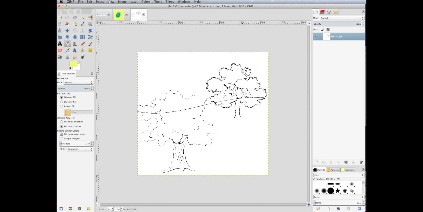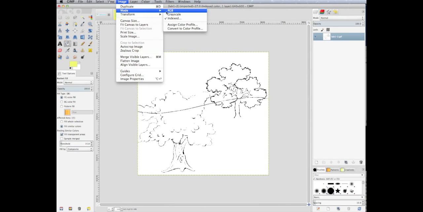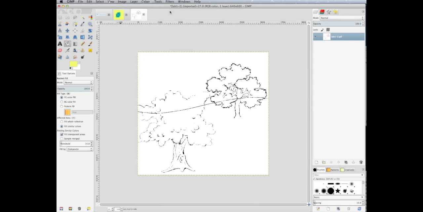So the first thing I'm going to do in GIMP, before I can add any color to it, I have to change it from black and white into RGB color. So I'm going to click on Image, go to Mode, and RGB. If you skip this step, you cannot add any color. And so now we're ready.